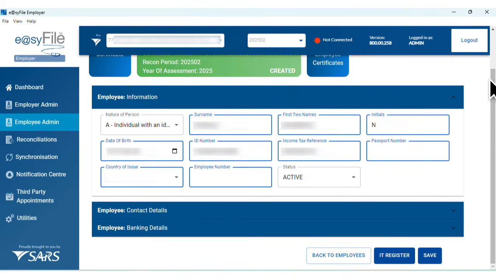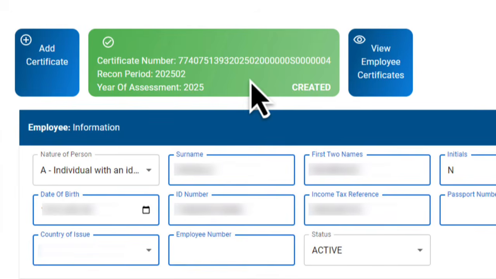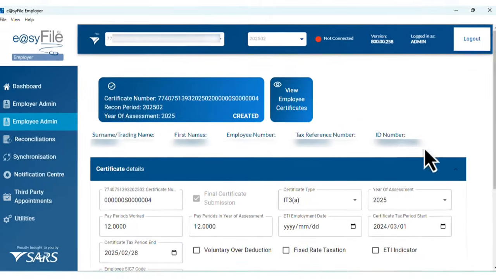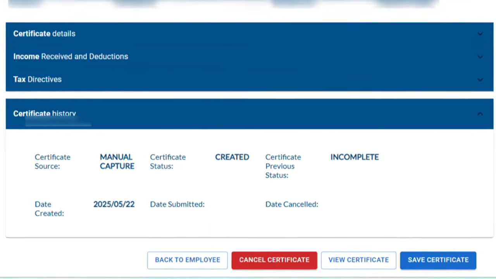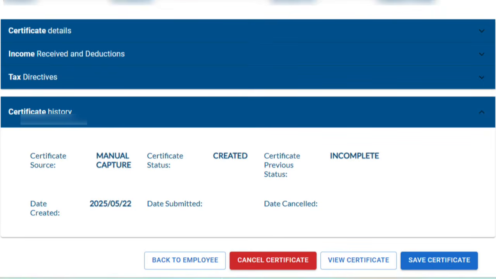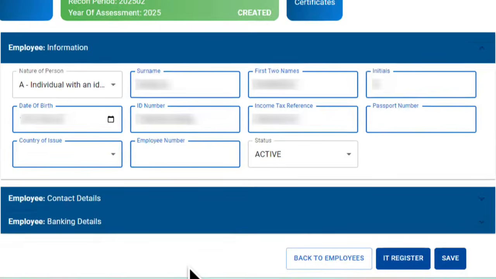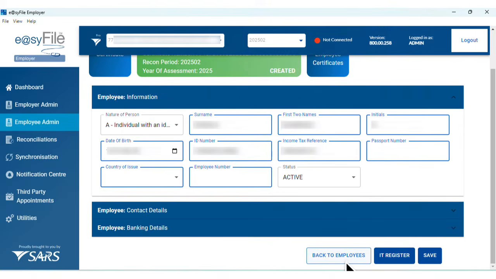Let's have a look at the certificate details by clicking the green box of the certificate created. Under the certificate history, previously nothing was filled in, and now you'll see the full history of certificate source, manual capture, date created, certificate status created, previous status incomplete because of those early validation errors. If this certificate were ever cancelled, you'd also see a cancellation date here. Let's head back to the employee list and get ready to complete the next certificate.